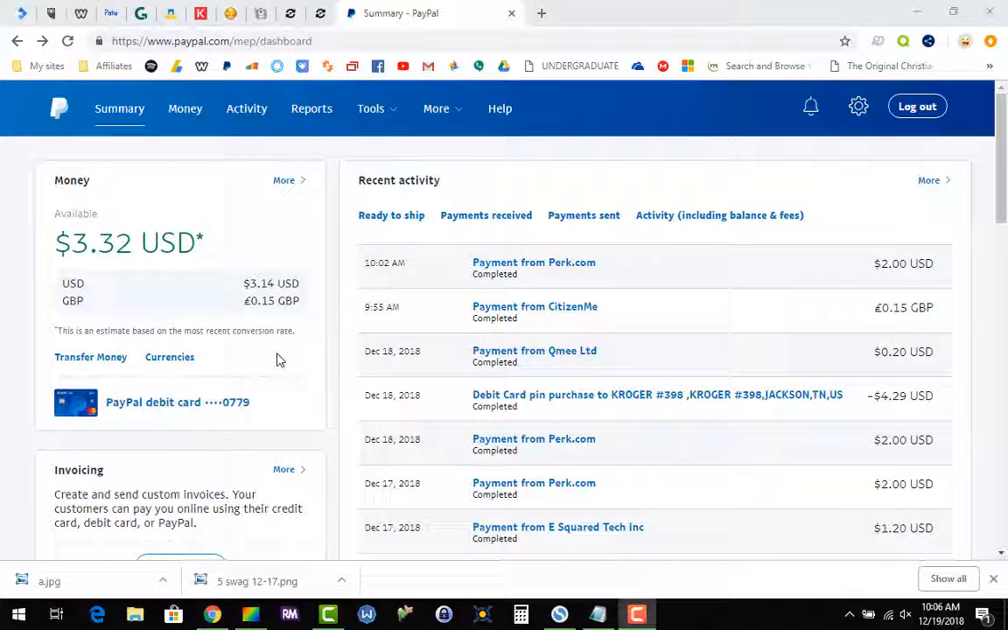Just wanted to show real quick how to convert currencies on PayPal. So if you get any sort of different currency, it'll show up here under USD. All you gotta do is click right here on currencies.